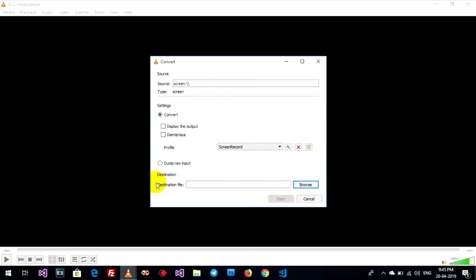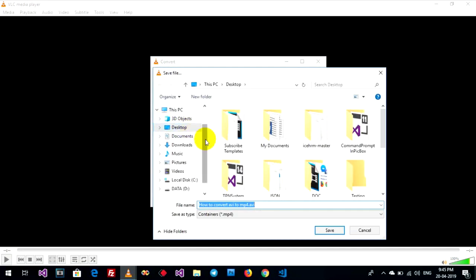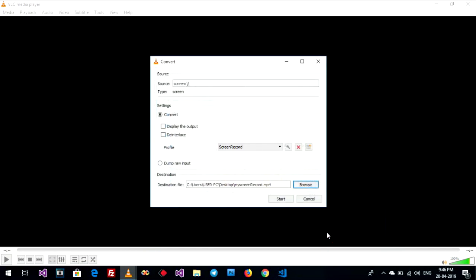Already, you can browse for the destination file. Choose the location where you want to save and enter the file name, my screen record, on the desktop, and click save. Now you can click on start to record your video.